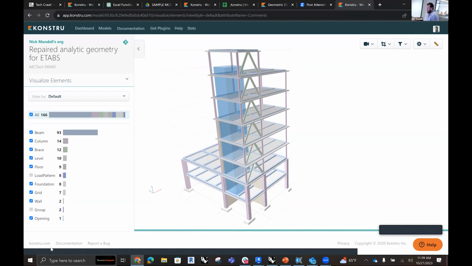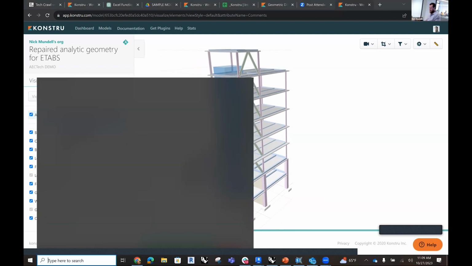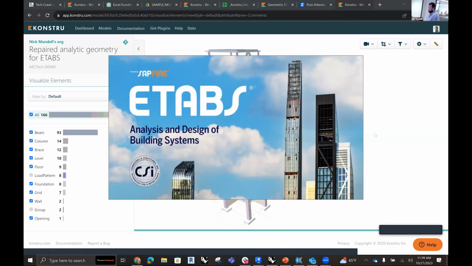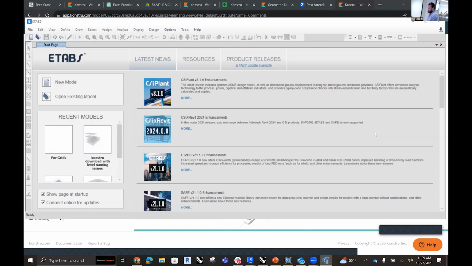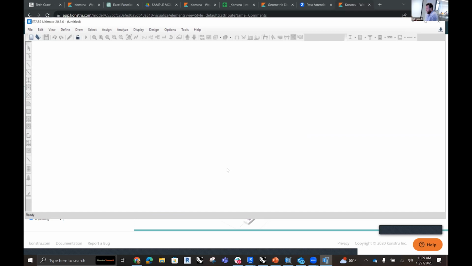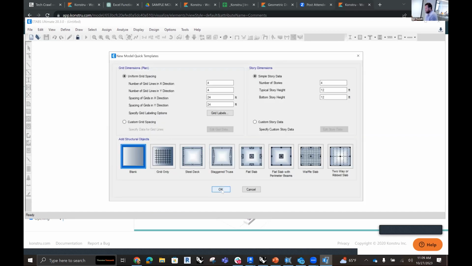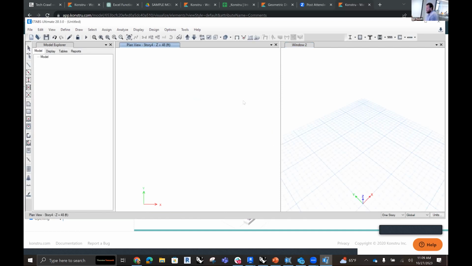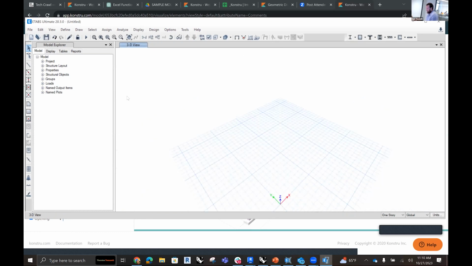All right, next stop on this one-way translation is an ETABS file. So I'm going to open up an ETABS model here. All right, and I'm going to use a new model. And we're just going to use a new blank file in this case. All right, so here is our empty ETABS model. We'll just close the plan view, leave the 3D view open for now.